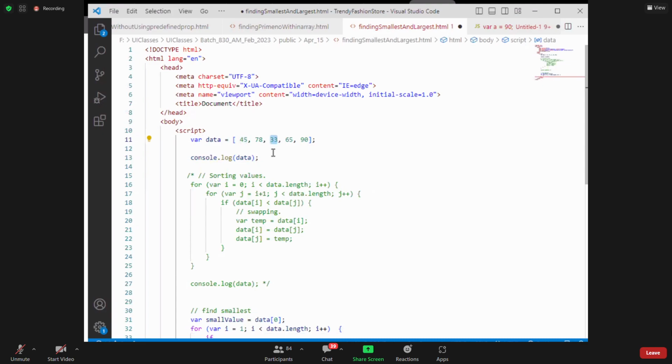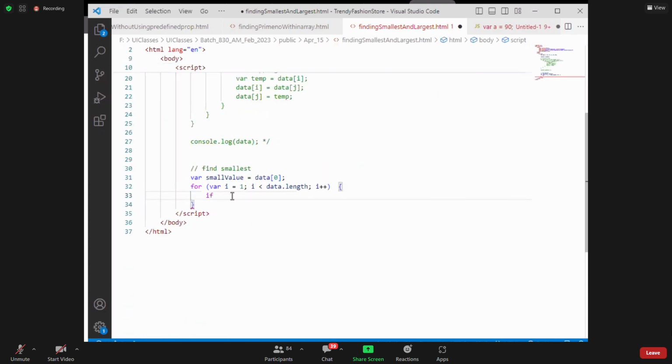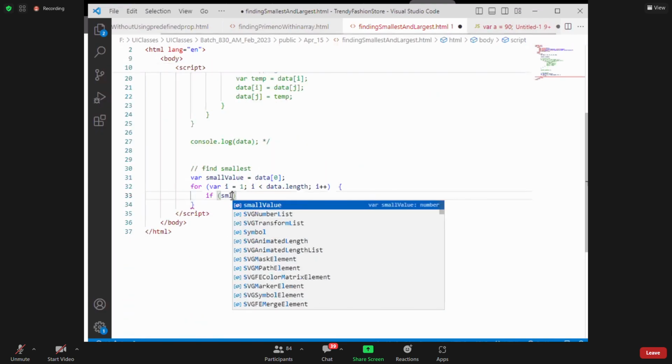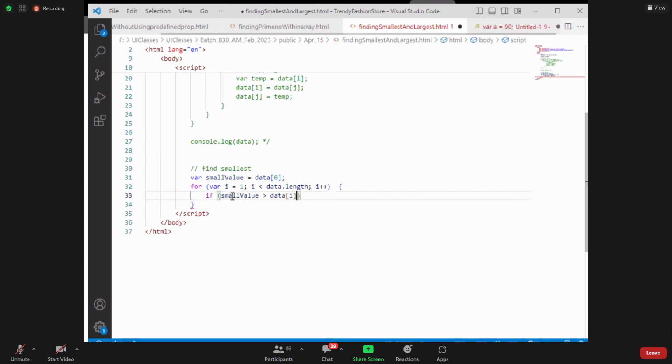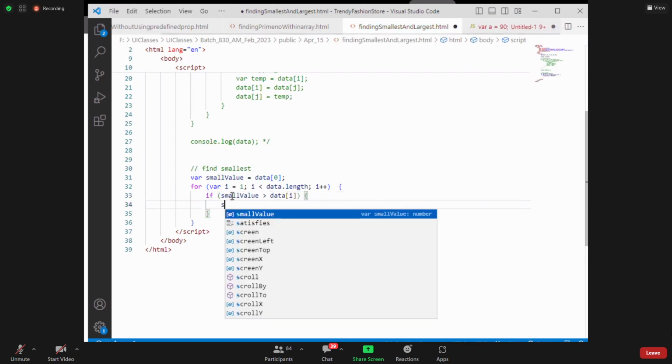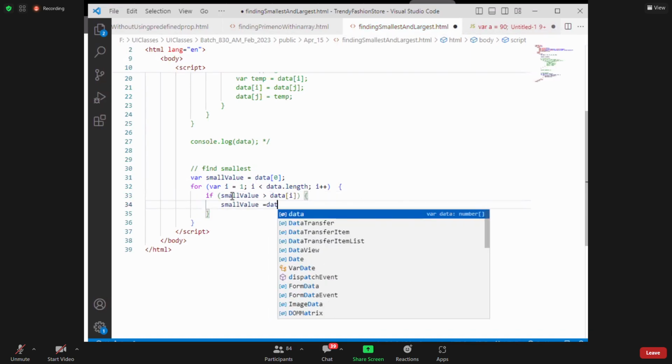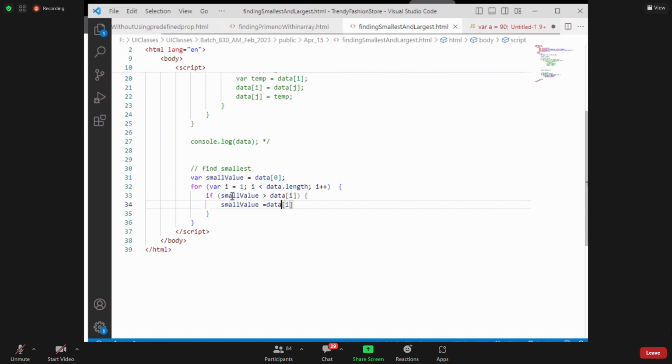You go to the second guy. When I'm comparing 45 with 33, is my assumption correct? No, 45 is expected to be smaller than that, but it is bigger. Can I change this to my smaller number now? Yes, that is the logic I'll follow. If the smallest value is greater than data of i, you can simply swap it. Now I say smallest value is equal to data of i.